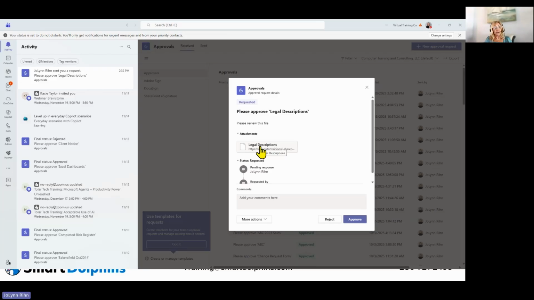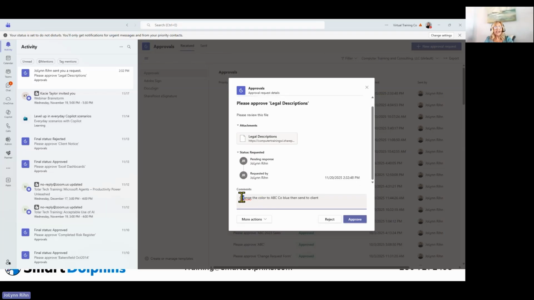So once I review the file, I can come back and put in comments back to the person and click the button for reject or approve. So let's say that I reviewed the file and I think this is, change the color to ABC company blue, then send to client. I'll just make a quick note to say, just change this and it's ready to go. Then I click either approve or reject.